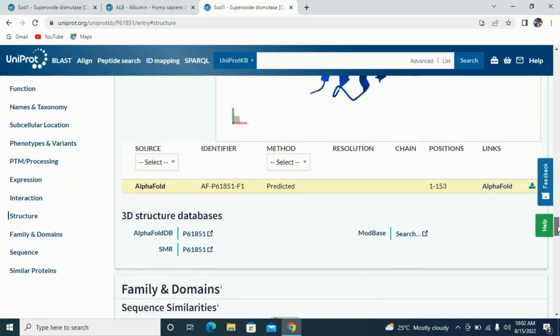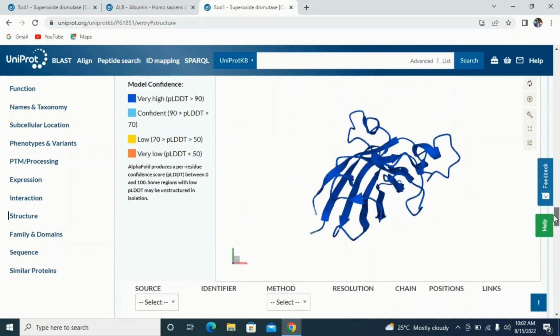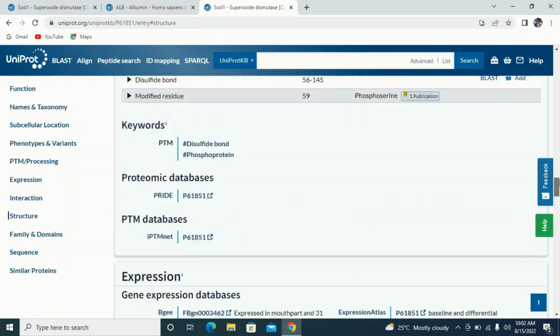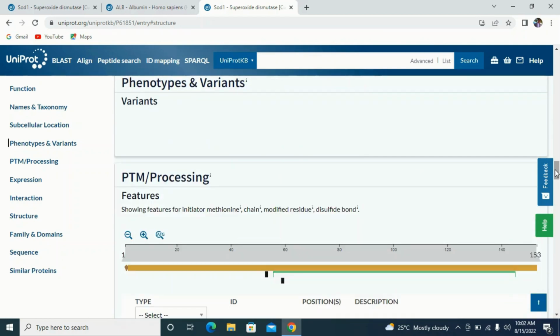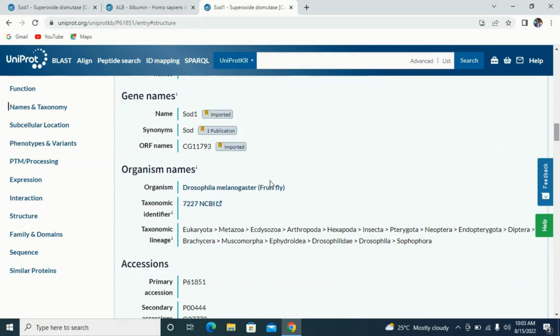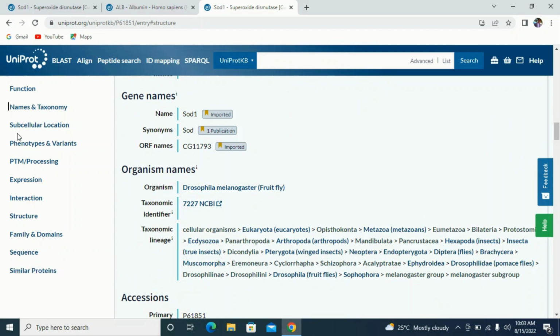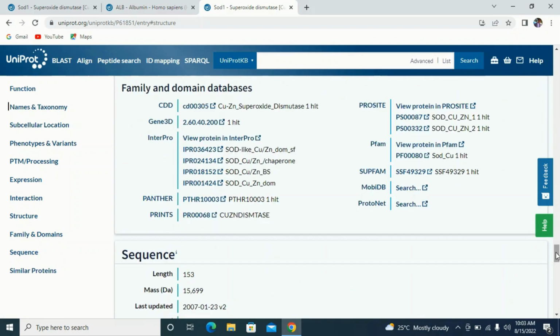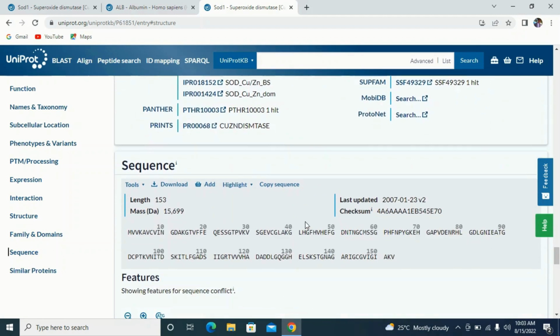I'll simply scroll down, or come by the left side. You will see sequence here. You either click on sequence here, or you simply scroll down, I think close to the last. You can see this black arrow is already in the sequence section, telling you where you are. This is the sequence I have here. It starts from 1 to 153. That is the length you are seeing here.